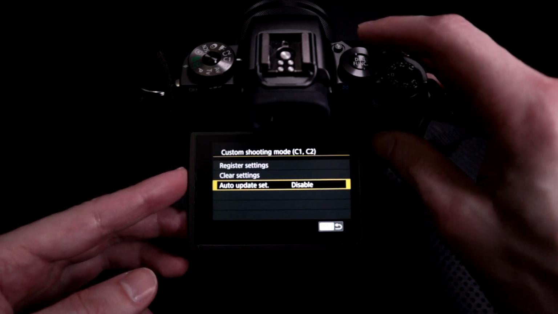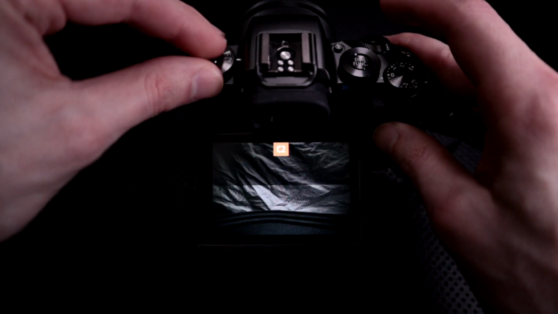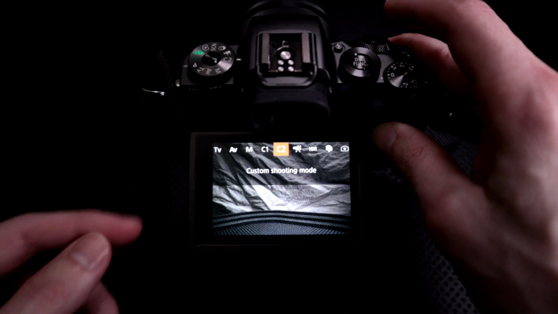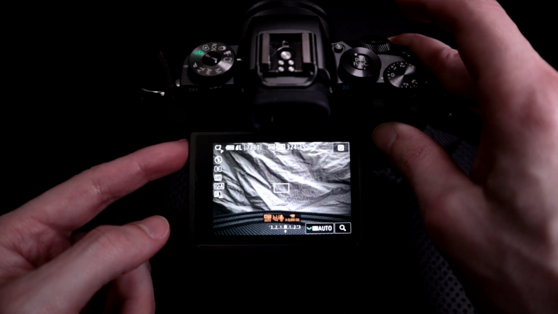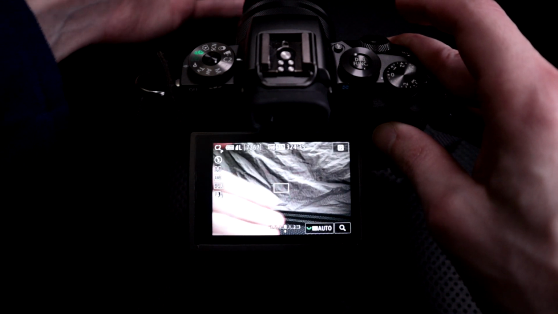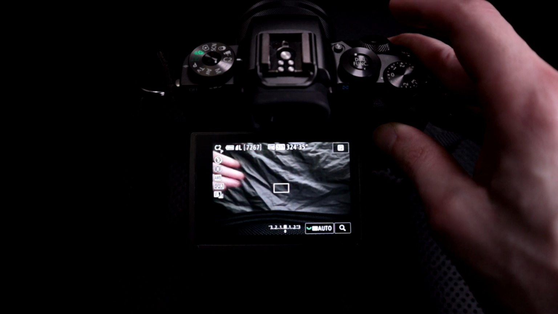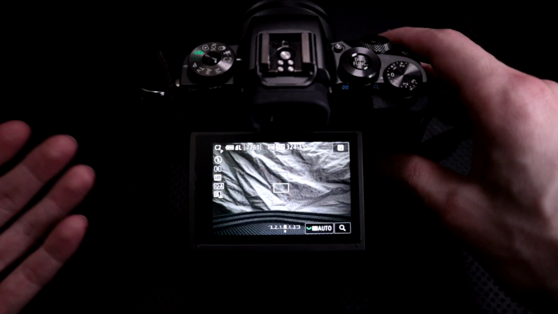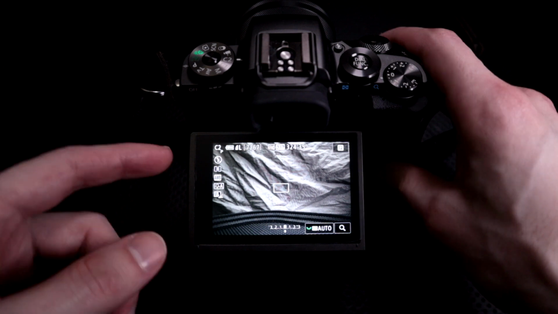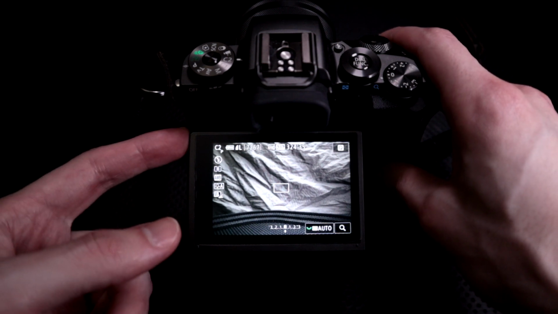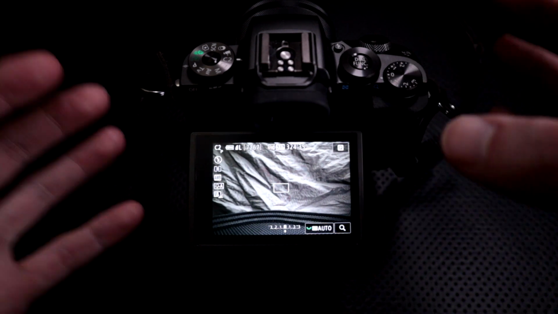Anyways, if we go back, go to C2, you can see that the settings are cleared out. The default is a program mode, and you can see it's automatically focusing continuously. It's just one of the ways that it's set up. If we want to change that, you could change some of the settings here, but you can see C2 is currently set to a program mode.